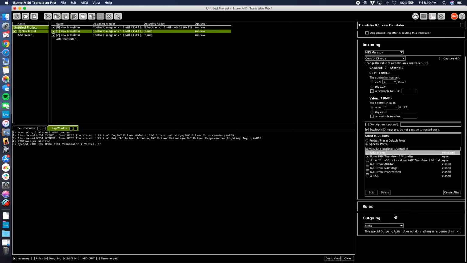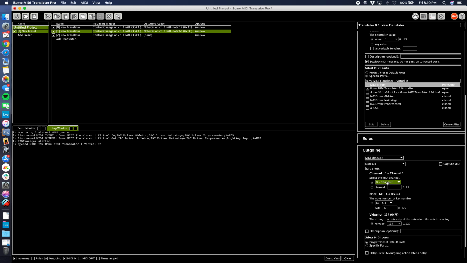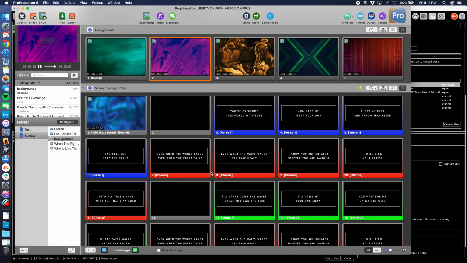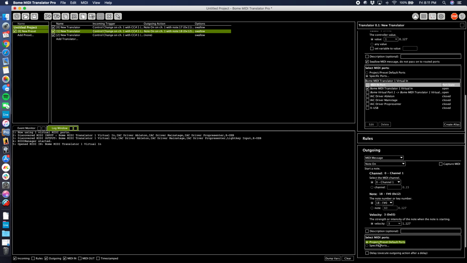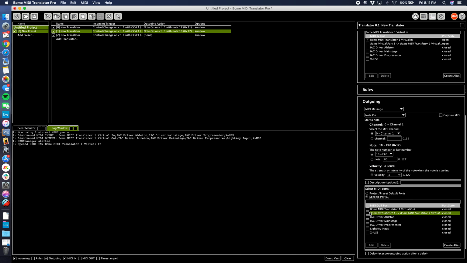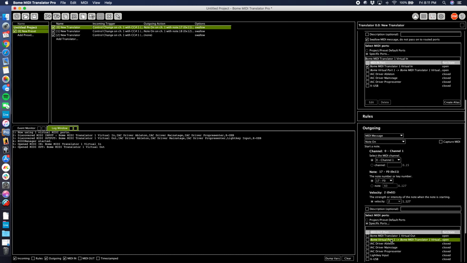Now my second translator, I'm going to hit MIDI message note on number 18, which is my select playlist item note at velocity. I think it's 3. Yep, 3. Oh, and make sure that we're routing to our specific MIDI out ports. I always forget this step. So BOEM MIDI translator out, and let's go to our first one and make sure we hit the specific ports and route it to the virtual out.